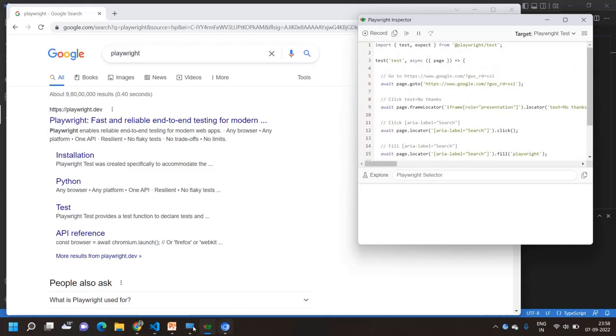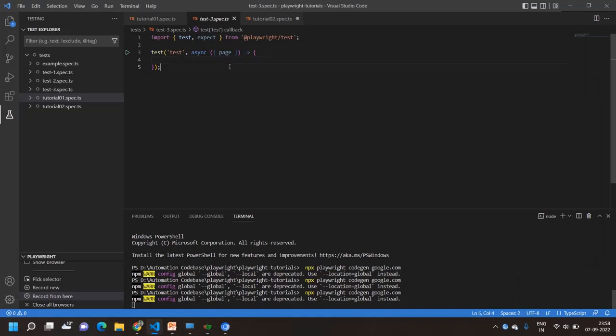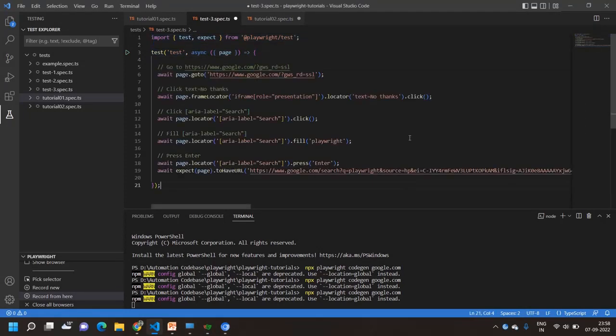Okay, and you can paste it in your file just like this. After that, if you want to run, you can run this one. And how can you close this one? If you close the browser, it will automatically get closed. Okay, so this is one way to use Codegen to generate the code.